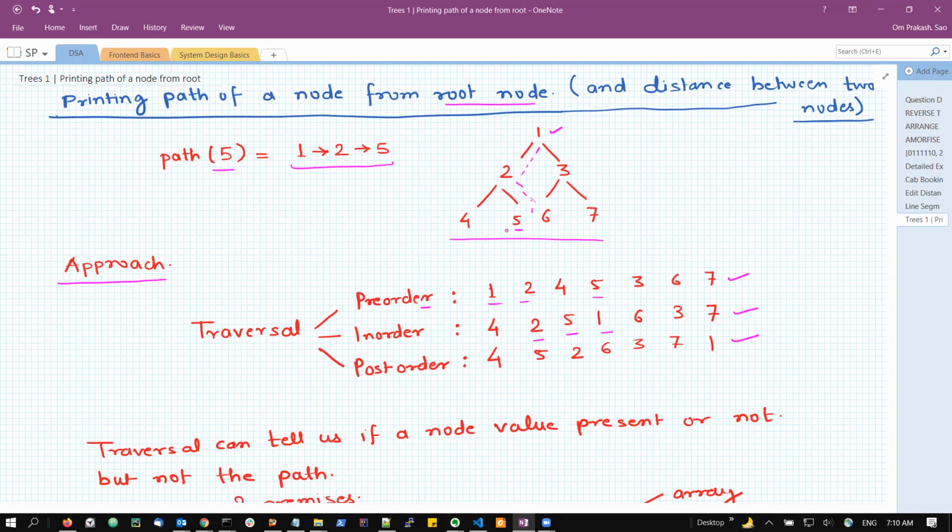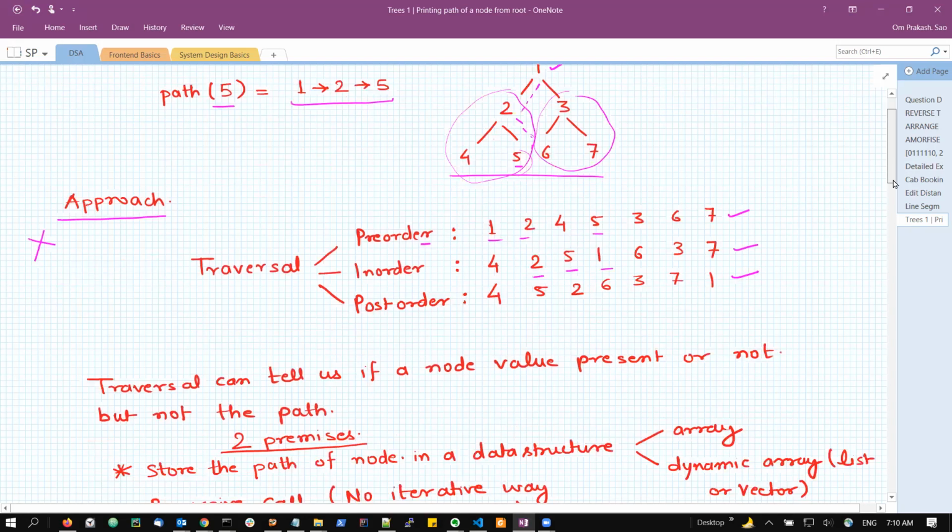So in a way we can conclude that getting the path from a traversal algorithm is not a good idea. Also, we don't know beforehand whether 5 is in this subtree or this subtree. So we cannot make a decision that, okay, we want to go to this subtree, then this subtree, and so on. We cannot make such a decision beforehand, and that is why the traversal algorithm will not be a good fit in this situation. So the traversal approach is not going to work for us.